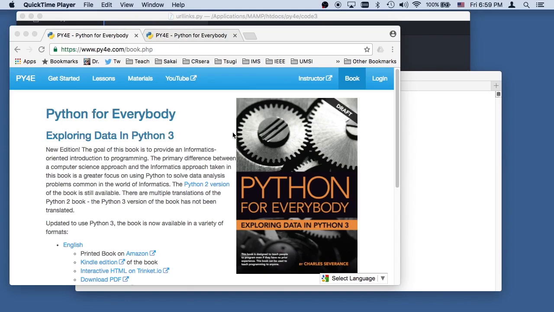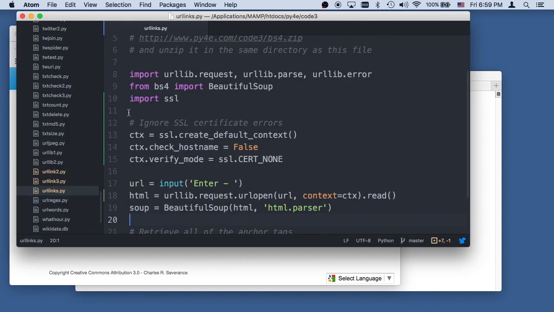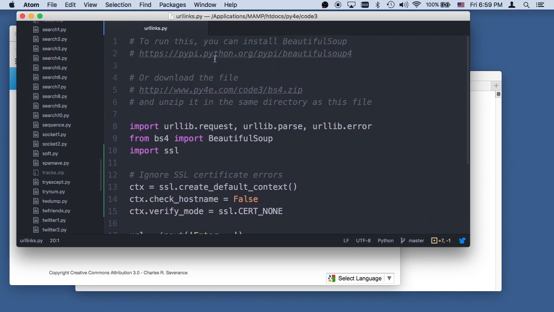We're going to do a little bit of sample code. If you're interested in getting the sample code, you can download this zip here at pythonforeverybody.com, materials.php, and you will get all the files that I'm looking at here. The one I'm going to play with today is the file called urllinks.py.